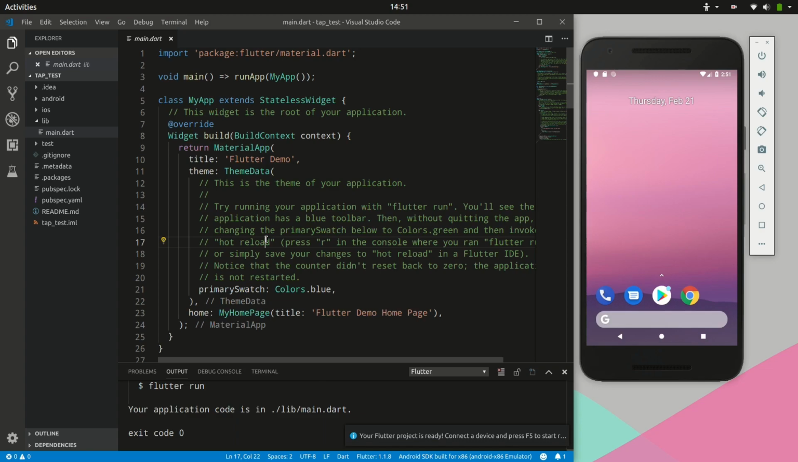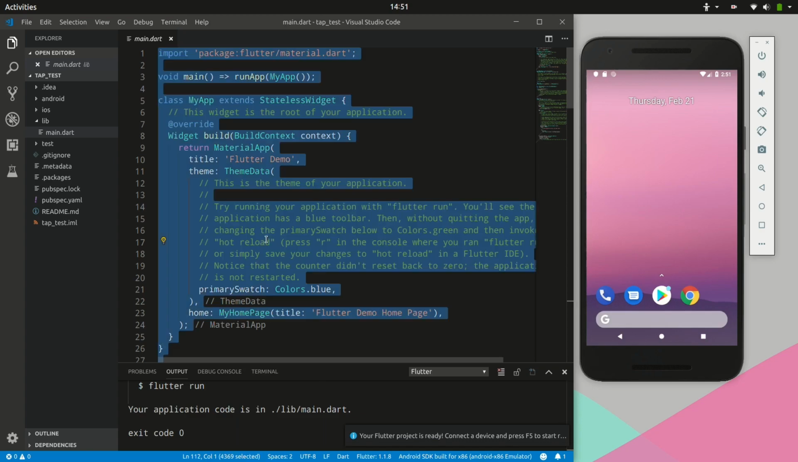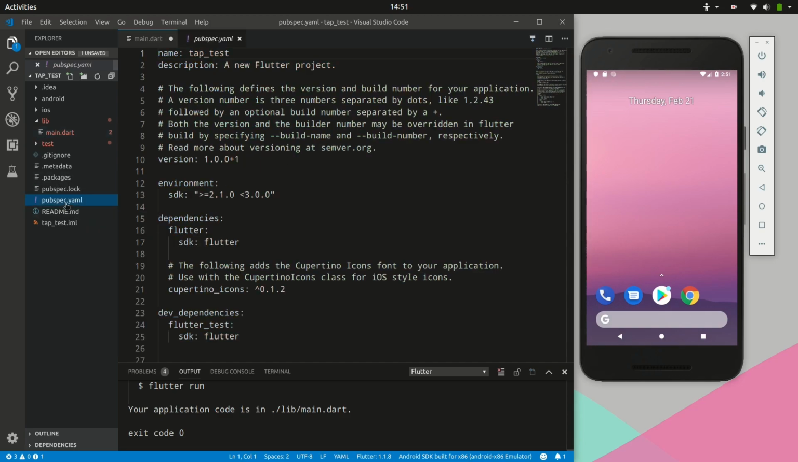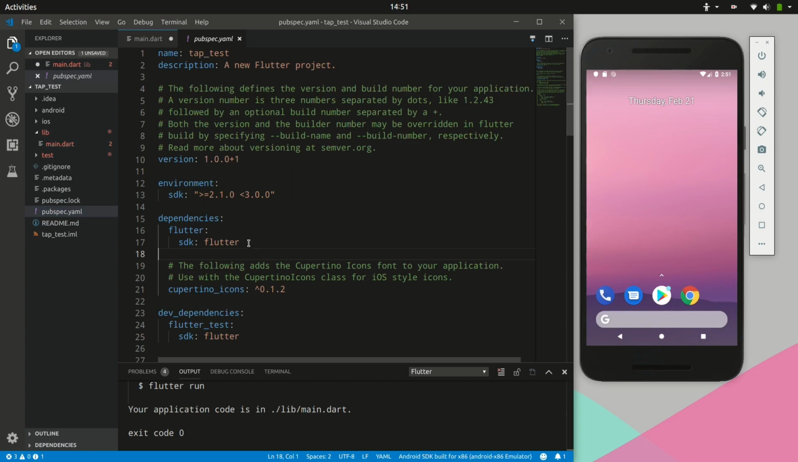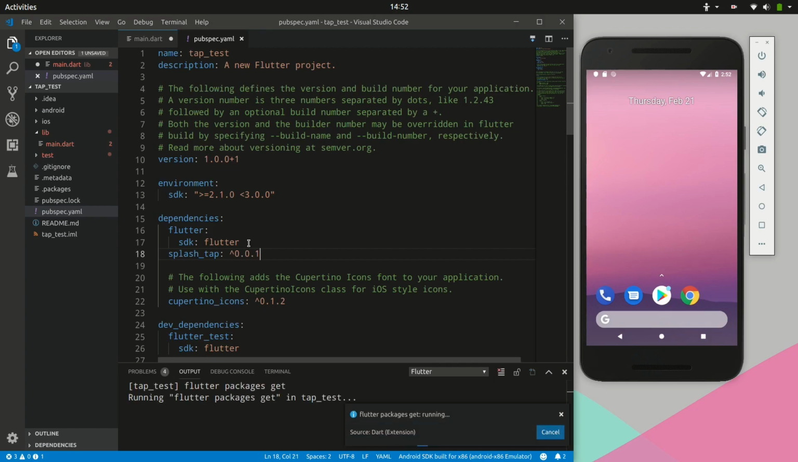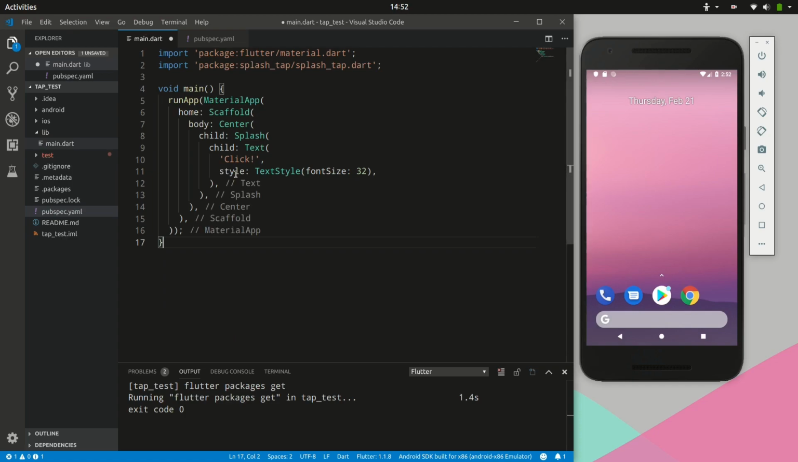Okay, so we have our default Flutter application. We're gonna remove this and then copy paste the example that we put on pub. As you can see, we don't have the package yet, so we're gonna go pubspec.yaml and then we need to add that dependency. Hit save and see if it's loading fine. Perfect. Okay, we no longer have error messages. Hit save and then we can hit run.